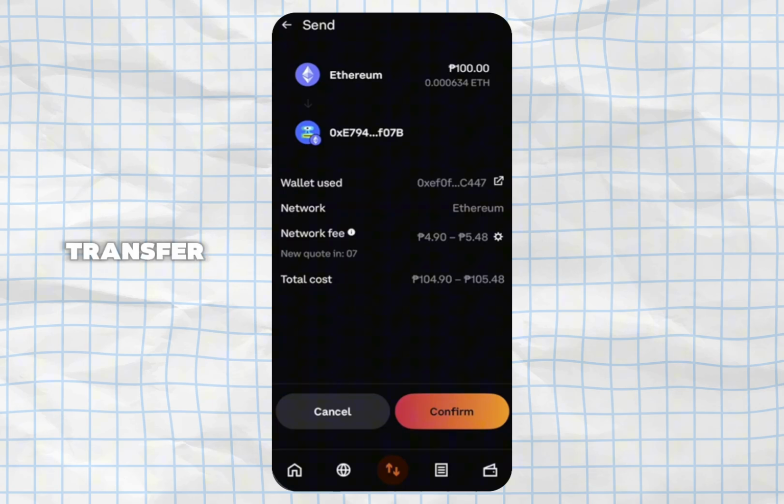Before finalizing your transfer, it is critical to review all of your transaction details. This includes the recipient's address, the amount being sent, and any network fees associated with the transaction. Network fees can vary based on the blockchain network's current traffic, so make sure you're comfortable with the costs involved. This extra step assures that everything is accurate and meets your expectations.